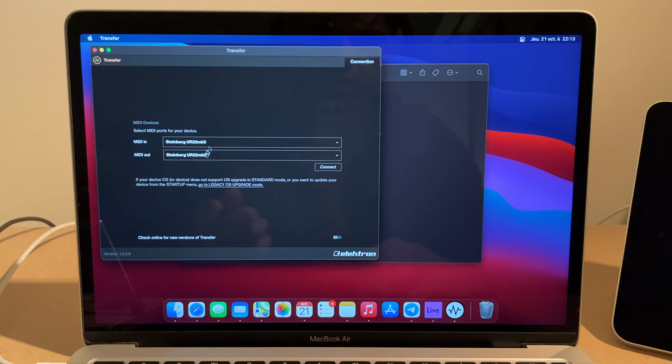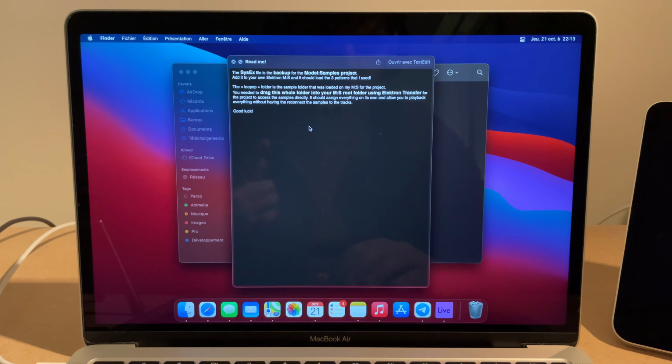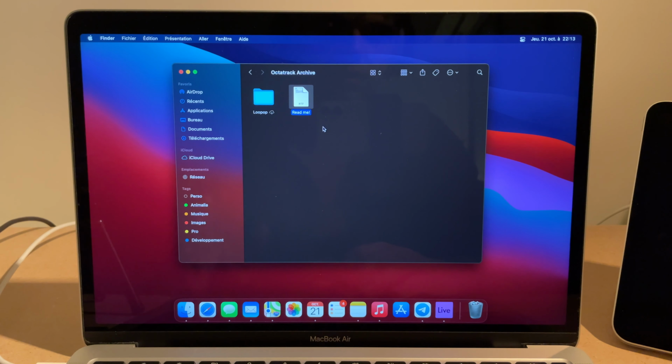Right now it's trying to connect to my audio interface, but if you have your Model:Samples connected through USB, it will recognize it right away, and you just drag and drop into it, and you should have my project in your Model:Samples. You even have a little README file that will explain to you how to use it. You have the same thing for the Octatrack.